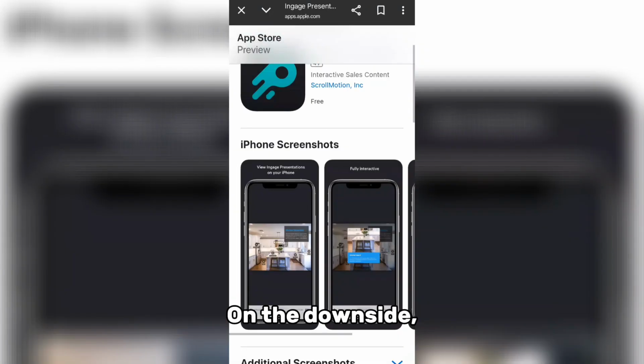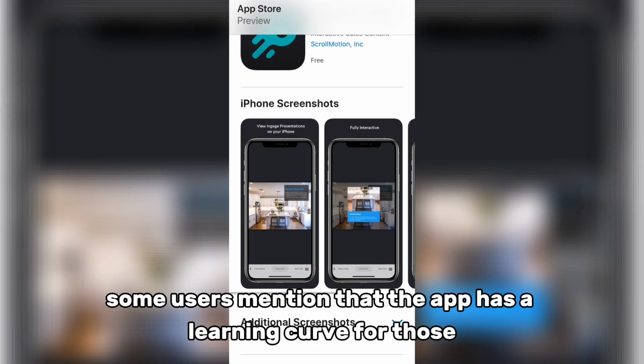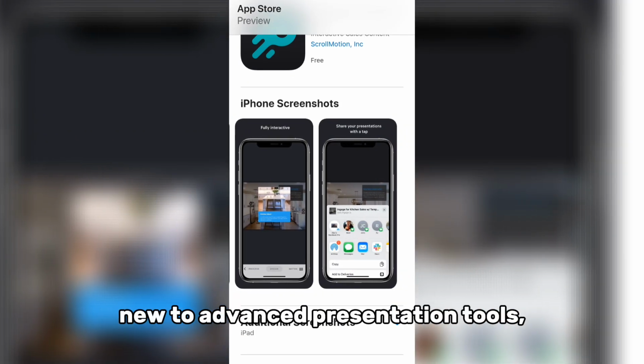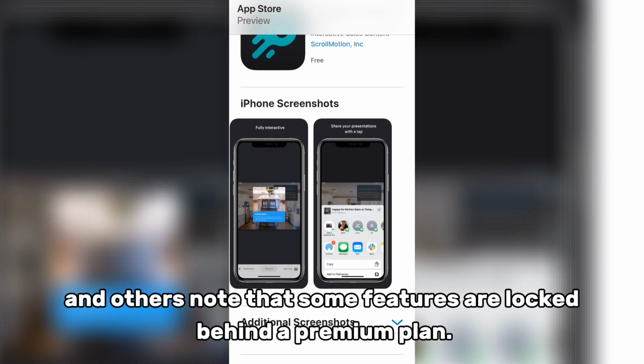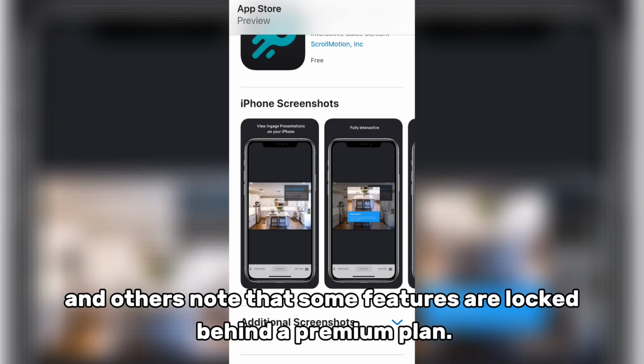On the downside, some users mention that the app has a learning curve for those new to advanced presentation tools, and others note that some features are locked behind a premium plan.